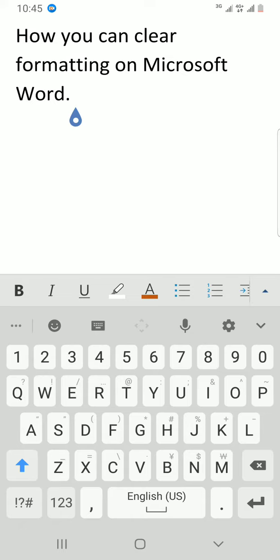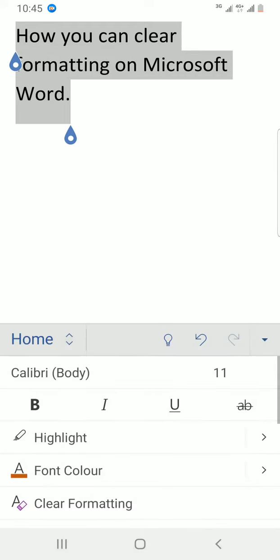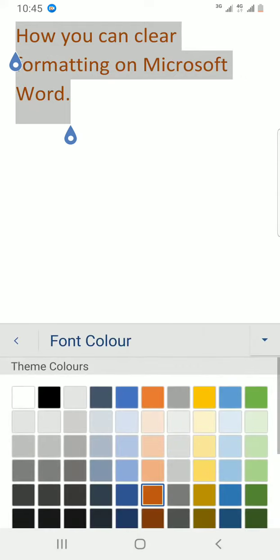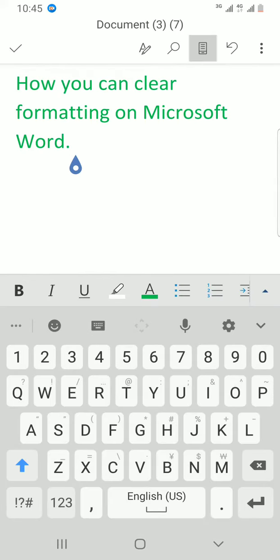So I may decide, okay, let me just apply a format on this. Thereby I can decide, okay, let me change the font color. And then here I apply any color of my choice. Okay, green. Alright, so you can see now this text is no longer in its default state of black. So I have applied green.